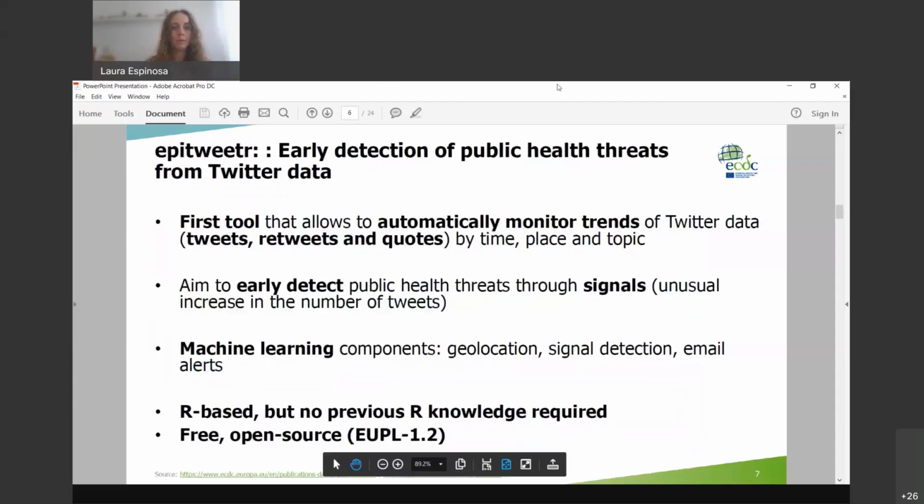And that's when Epitweetr was initiated. It was the end of 2019 that we did a small prototype without any automation. And then in early 2020, we included the different aspects that ended up making this R-based tool, Epitweetr, which was published for the first time in October 2020.